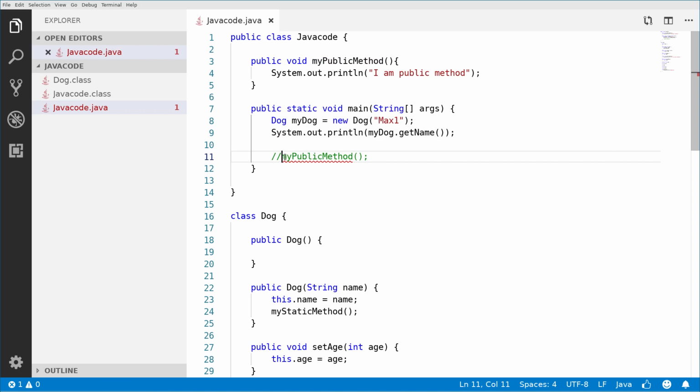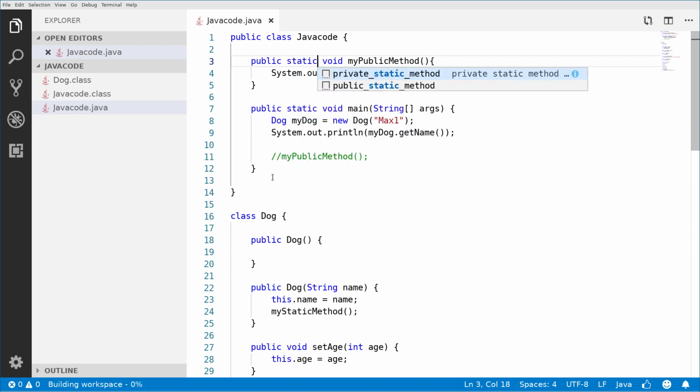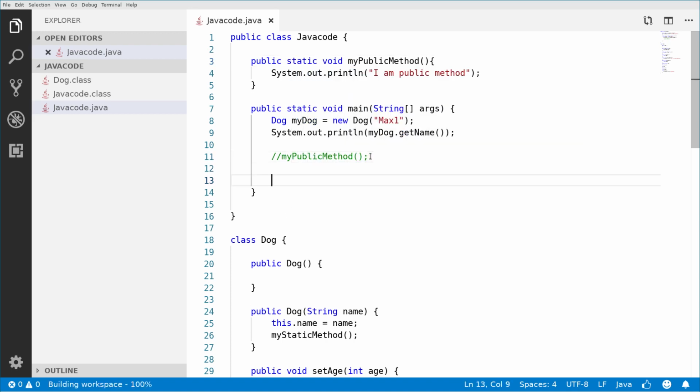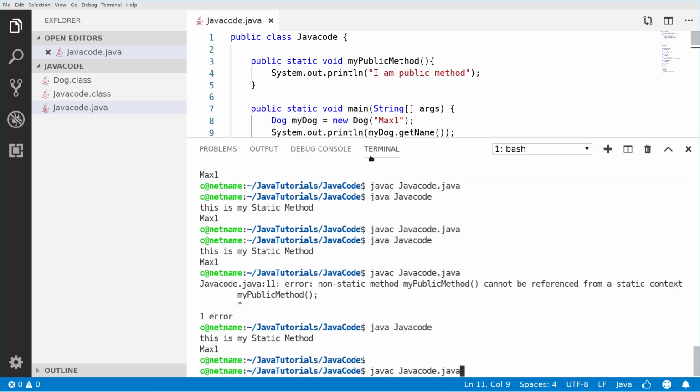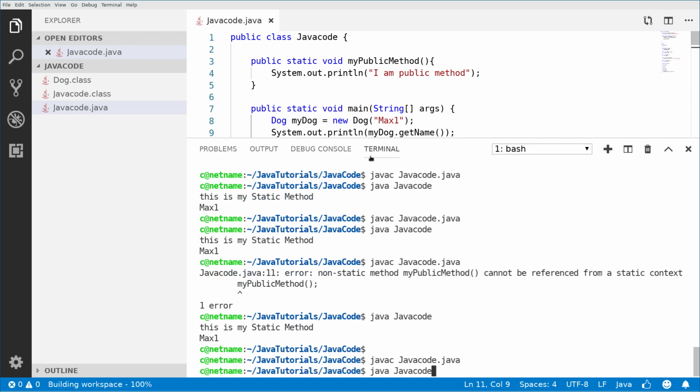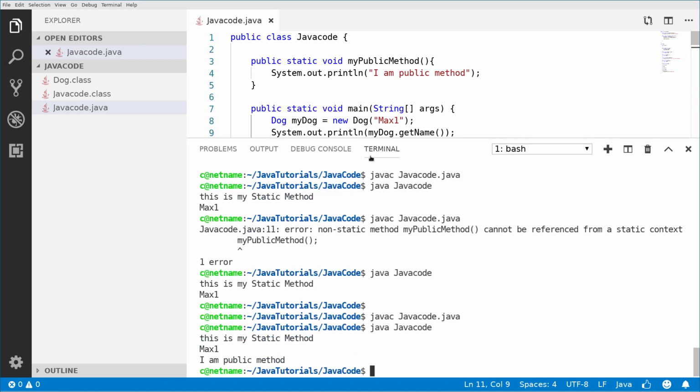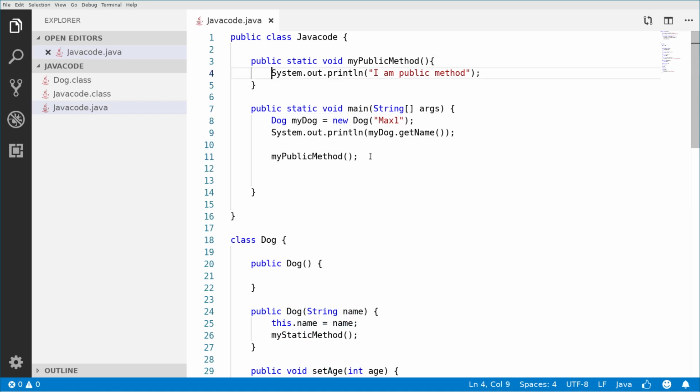Whereas if I make this method static, I don't need to create a new class. I can just call my public method and it will work right away. Let me see. It will compile and then it will work, and it will say I am a public method. But how can I call a public method? How can I do this?